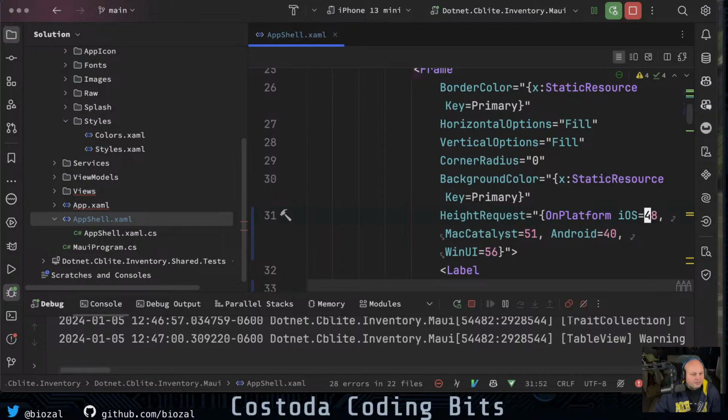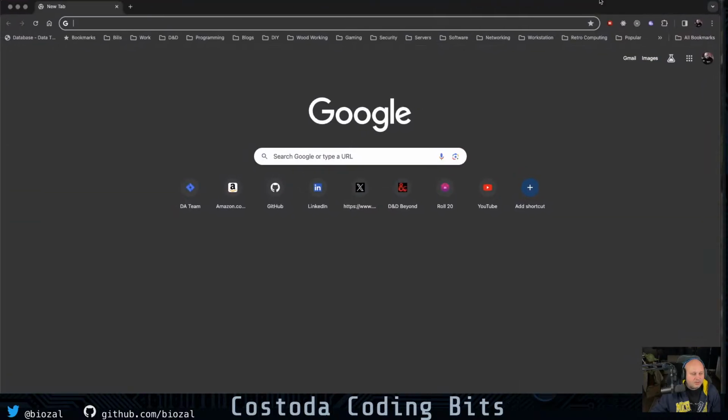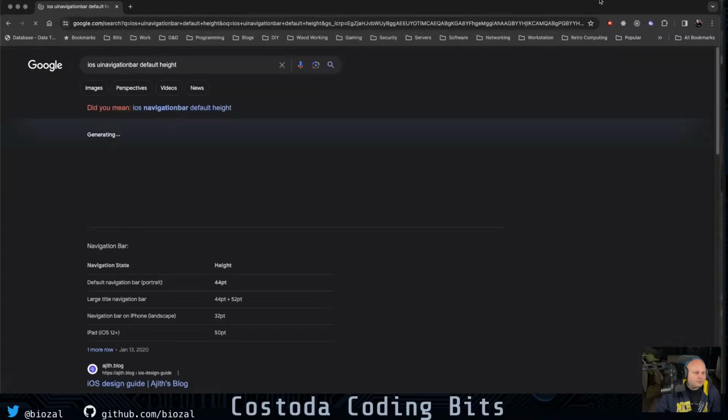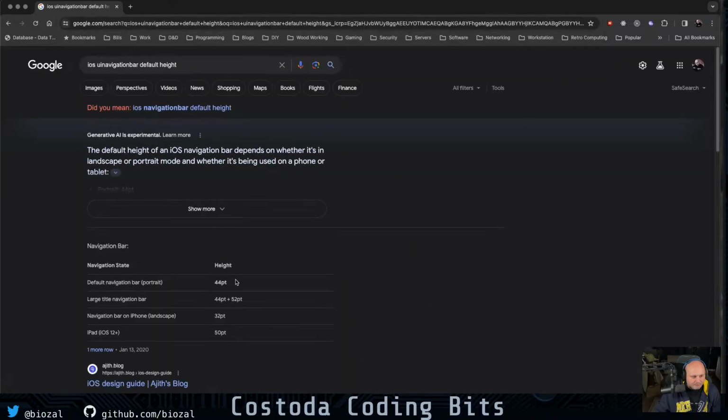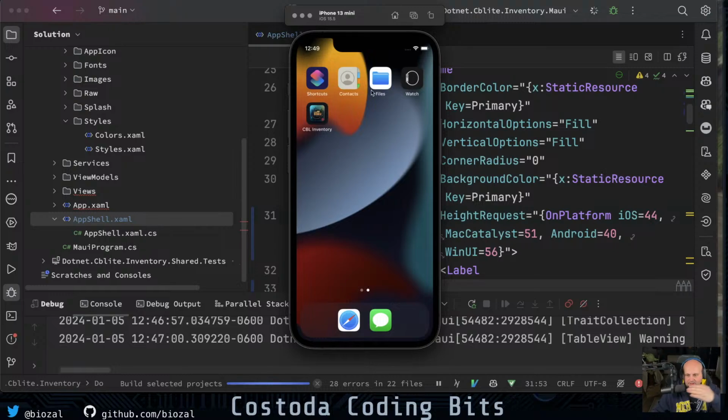We could Google this. iOS UI navigation bar default height. And it is 44 pixels. So I was wrong. That is what that component is. So because of that, we're going to just default that to 44 pixels instead of 48. And that will match up. Let's check that out. And that should make the iOS mobiles look good. And when we open it up, it should be the same height going across.